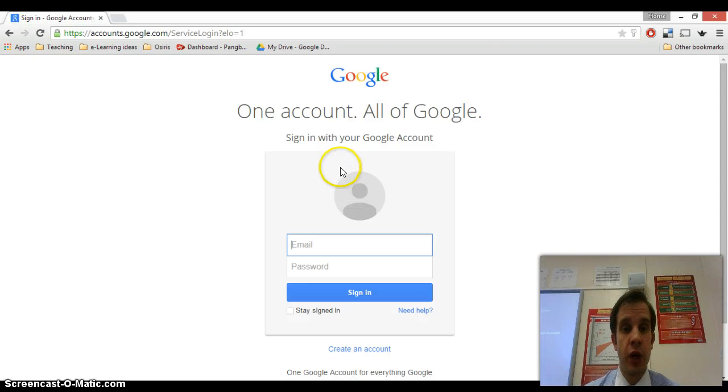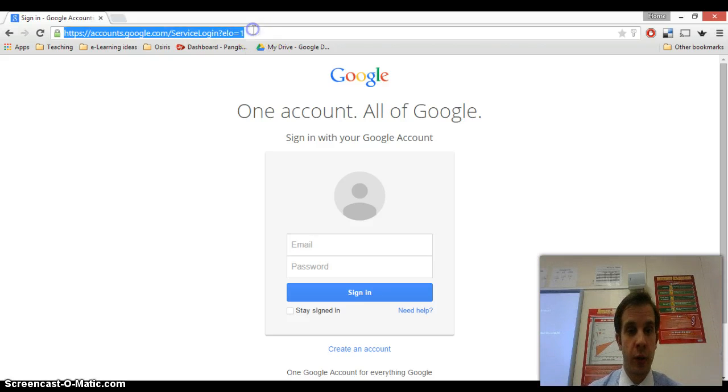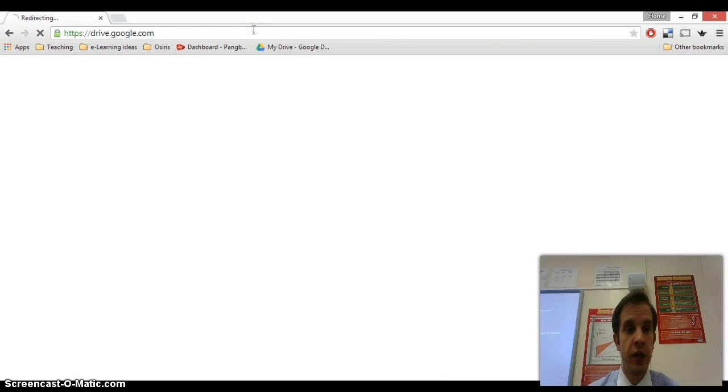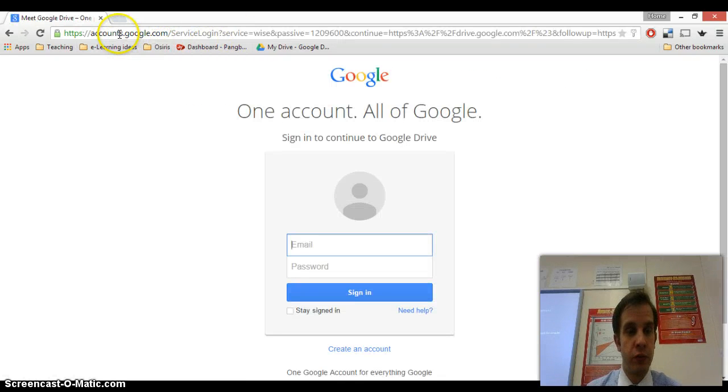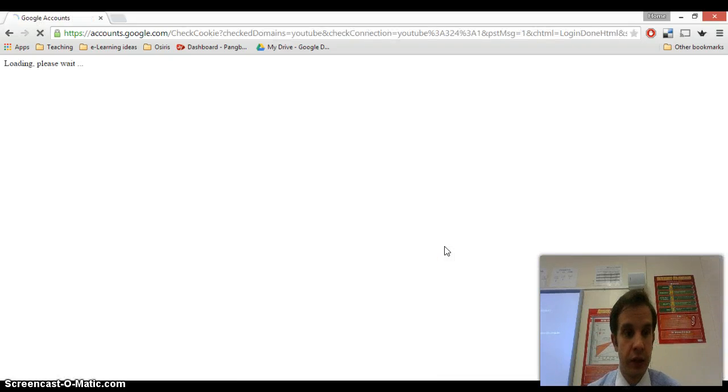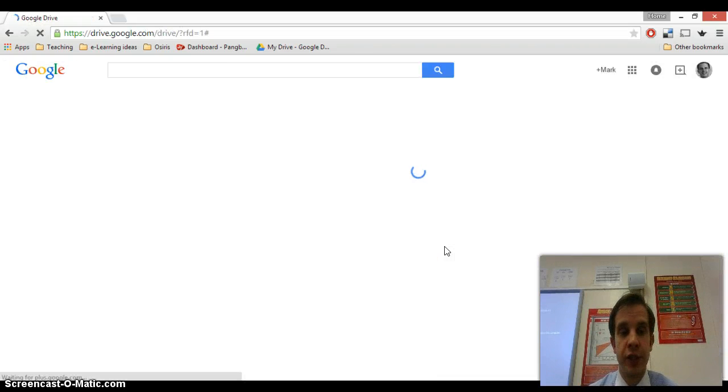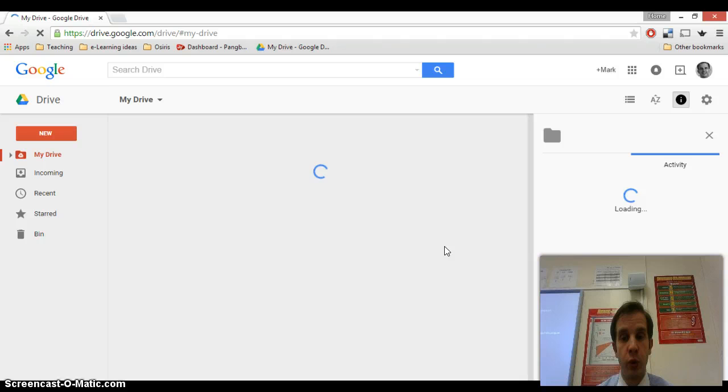To do it, you need to go to Google Drive. That's the easiest way to start. If I take it back a step, if you just Google search Google Drive and click on the link, it will direct you here. It's asking for your Google login, so you can enter your Google login details, like so, and it will then redirect you into your Google Drive.